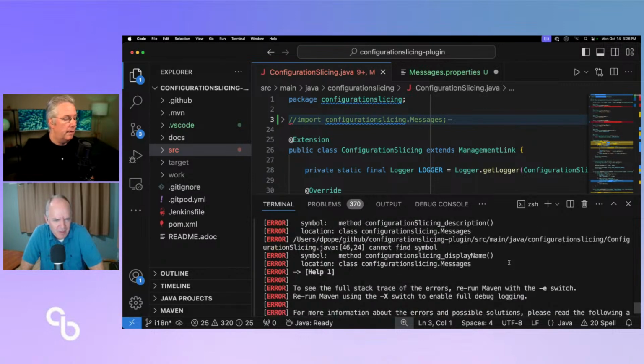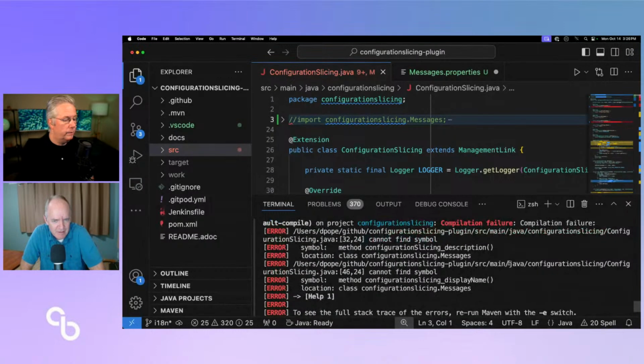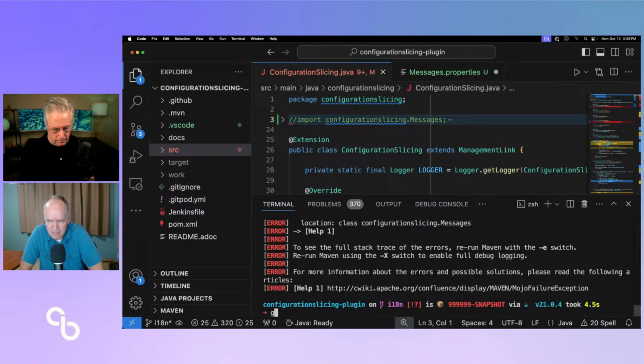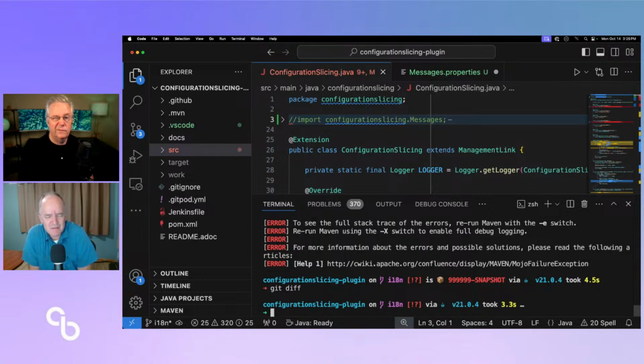Okay, show the message again. It says compilation failure, cannot find symbol, method, configuration slicing. Okay, so show me the diff again. Oh, maybe, no. I'll take the maybe. Well, I'm just making wild guesses here.